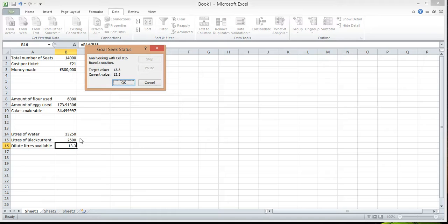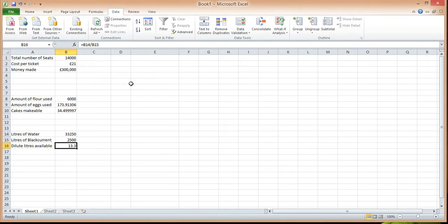If you can work that out in your head faster than it's taken for me to explain it on here, you probably don't need to use Goalseek. But if, like me, you need to have a little bit of maths help with you, Excel is more than happy to provide that with you.